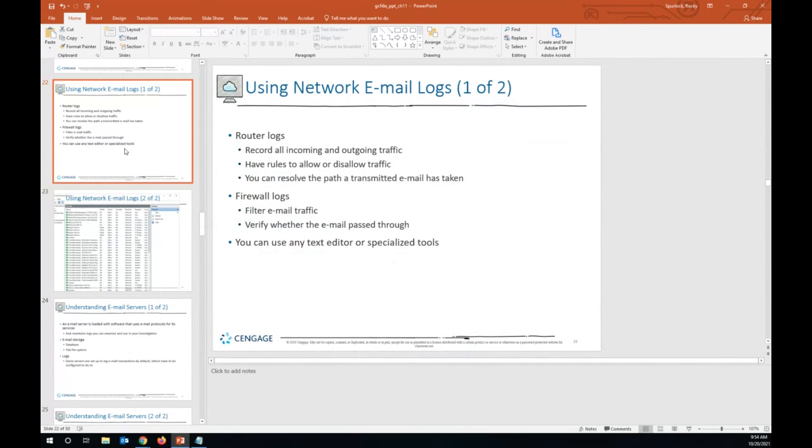Now, the router logs record all incoming and outgoing traffic. They have the rules that are set up to allow or disallow the traffic. And by using these, you can resolve the path that a transmitted email has taken. You can also use the firewall logs, which can be used to filter email traffic. You can also use text editors or specialized tools to view this information.